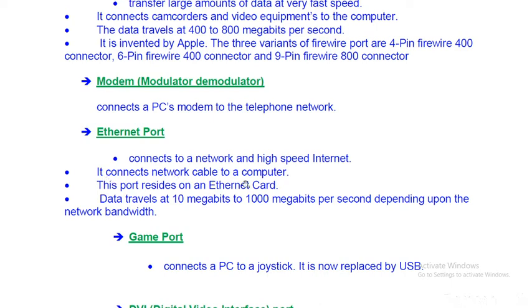It connects a network cable to a computer. If I want to connect a network cable, we require an Ethernet port compulsorily. For an internet connection we require an Ethernet port compulsorily. This port resides in the Ethernet card. Data travels 10 megabits to 100 megabits per second depending upon the network bandwidth. The network bandwidth will be varying, whether it will be 10 or 1000, and in between that also it is varying. Okay, that is the Ethernet port.